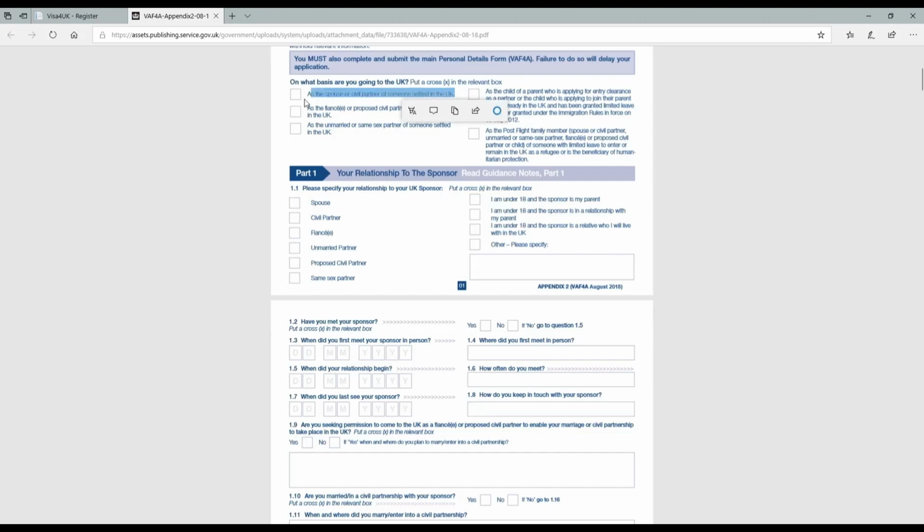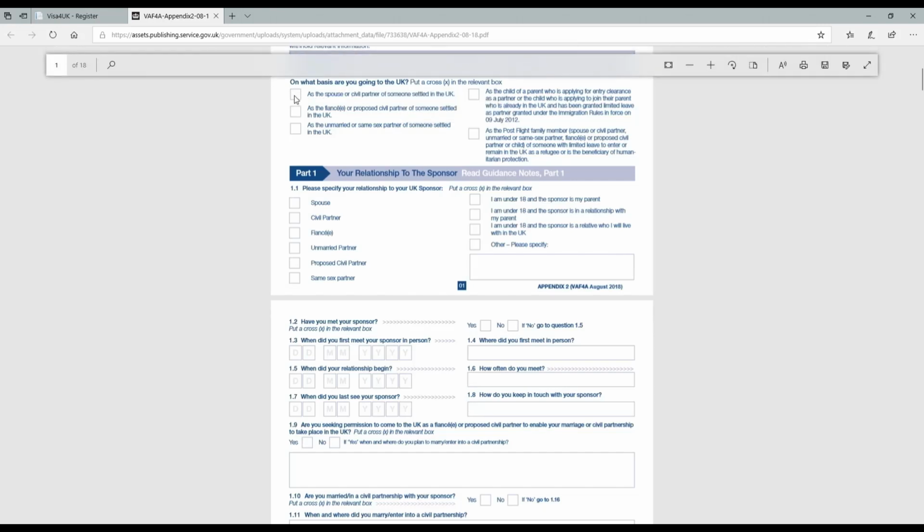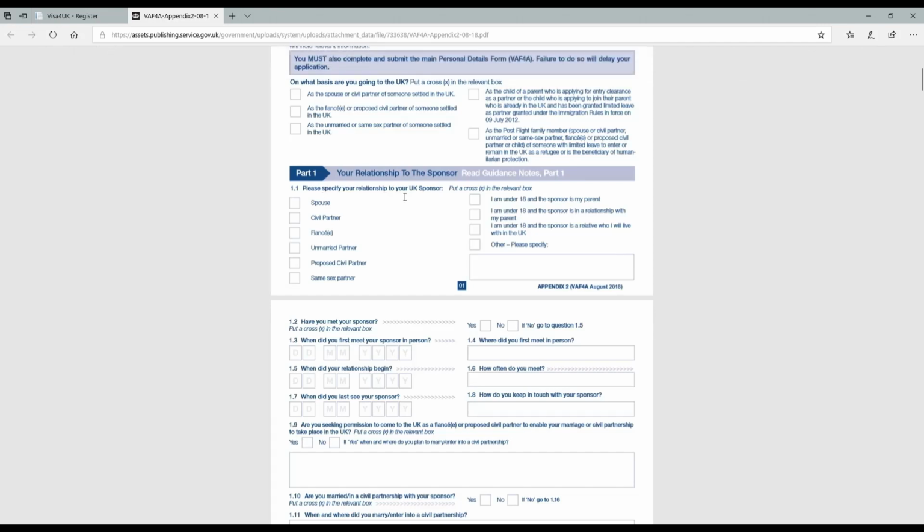So this is again filled from the applicant's point of view. I put a cross in that one, and then on the relationship to the sponsor, it says please specify your relationship to the UK sponsor. Since I was the spouse, I put a cross in this box here. You can read the others as well, just in case, which I've done. And I found that this was the right box and this was the right box as well.